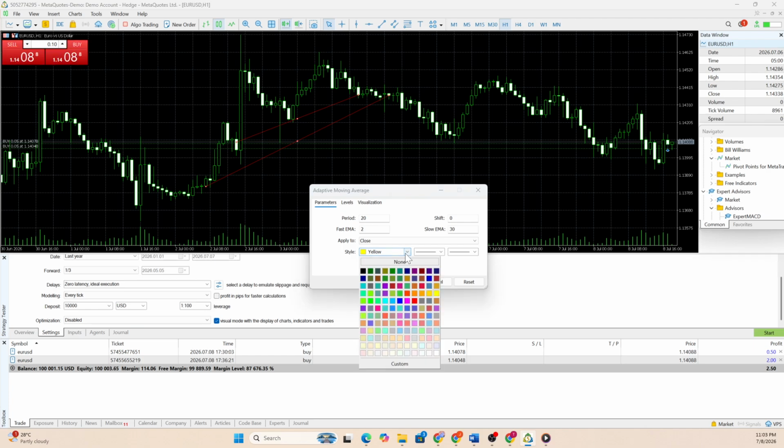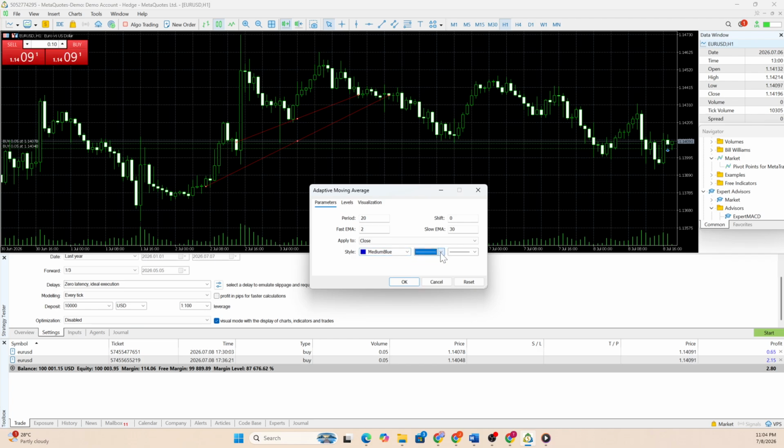Once you've finished adjusting the settings, review everything one more time to make sure the period, averaging method, apply to option, and color are set the way you want them. When you're ready, click OK.